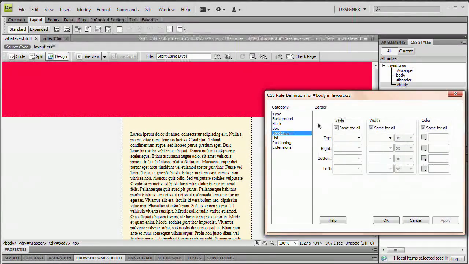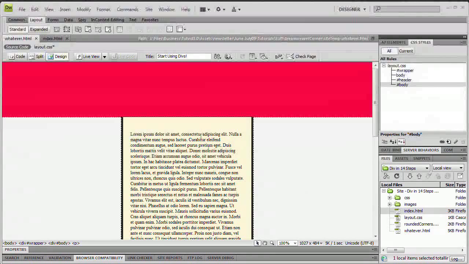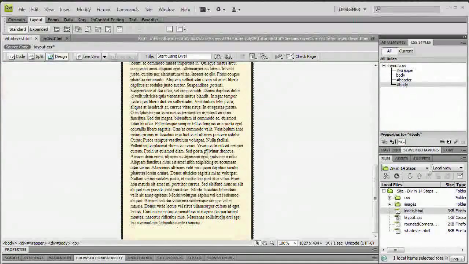All right, after that, we're going to go down to border, and we're going to deselect all the same for alls. And under right, we're going to type solid. Tab a couple times. Under left, I'm going to type solid. We're only applying this border to the left and right sides of the div. You can apply it to all sides if you want, but in this case, I'm just going to apply it to the left and right. The width is going to be 5 pixels. And the color is going to be pound 252525. Tab, and I'm going to hit OK, and you can see that we have a nice border running down both sides of our body.